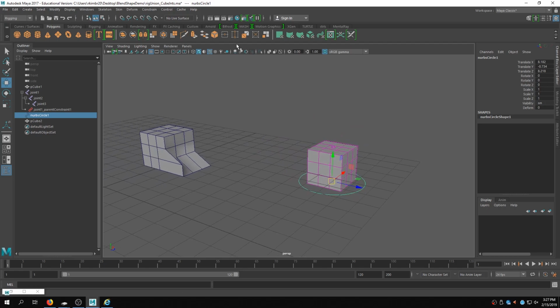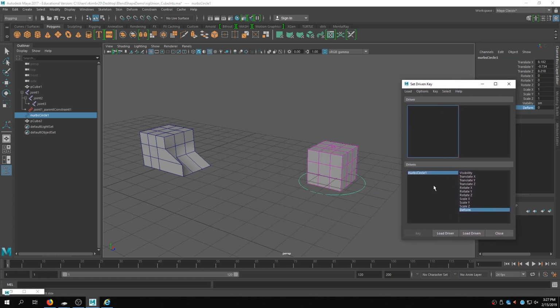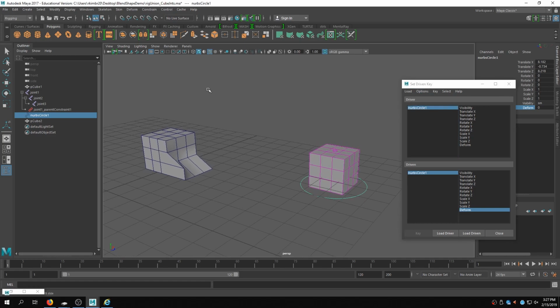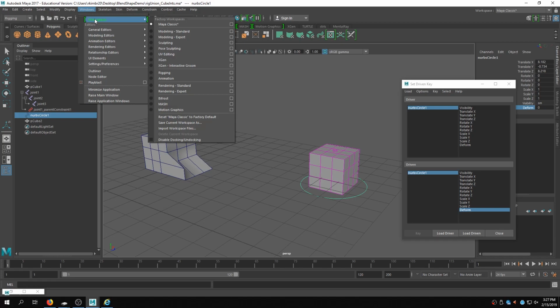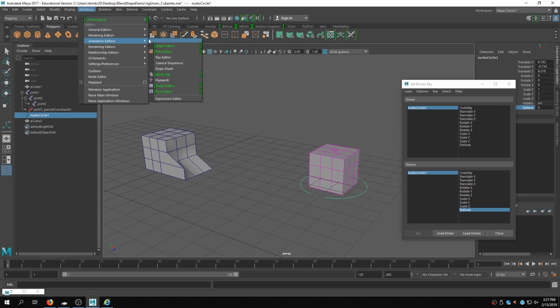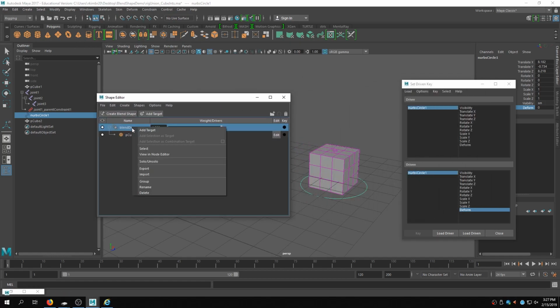And then we're going to do set driven keys. So click on the control, go to the attribute, edit, set driven keys. Load driver so that the control's on the top part. And then the easiest way I've found to select the shape node, because we need the shape node to filter in the blend shape, is to go to Windows, Animation Editors, Shape Editor, and then to right click the blend shape, and then it's not selecting it.